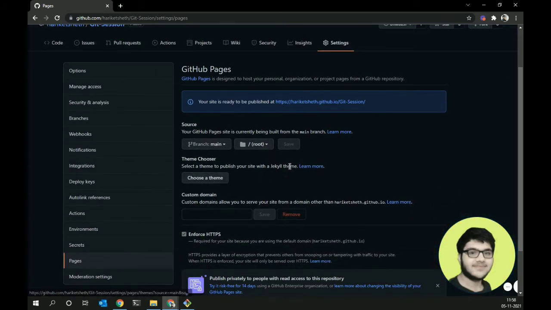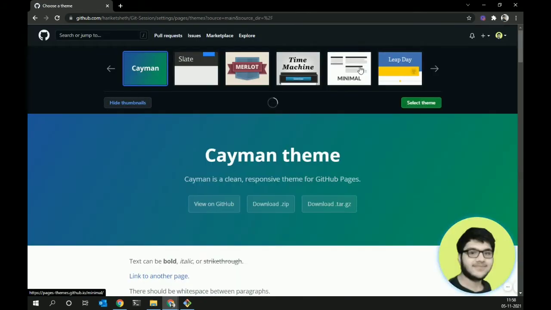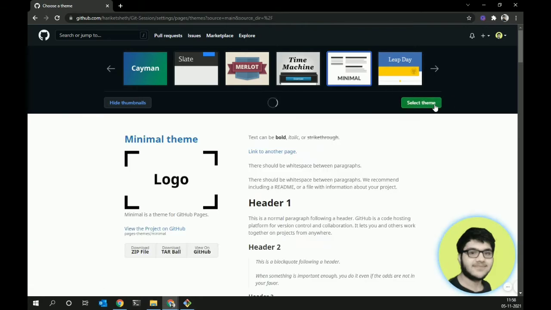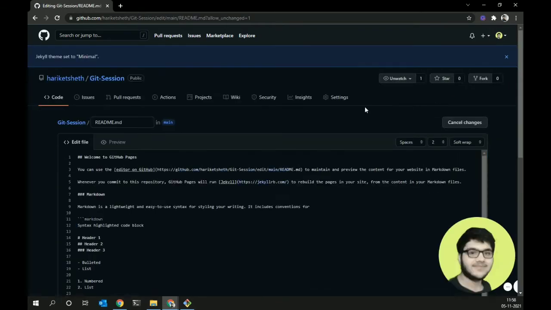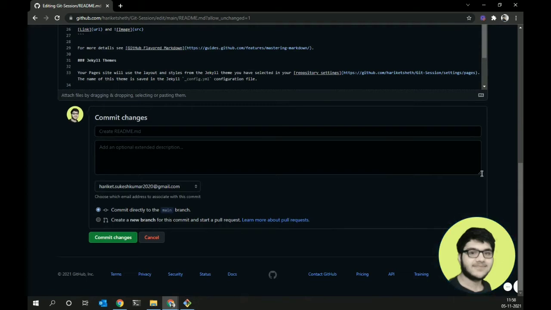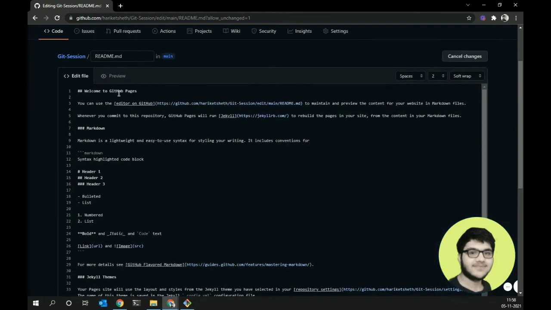Sometimes I have seen that people have reported that even after doing all of these steps, your website is not visible. So you have to actually choose a theme as well. Choose any of the themes, it doesn't matter. I'm choosing minimal and I'm selecting the theme. Okay, now I'm committing this as well, which is adding this in your readme.